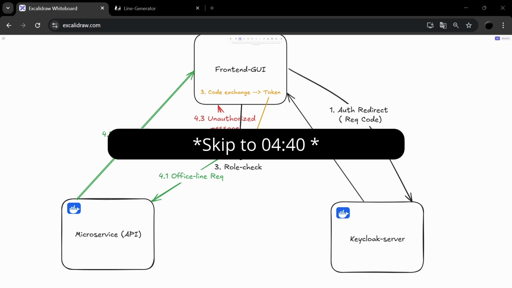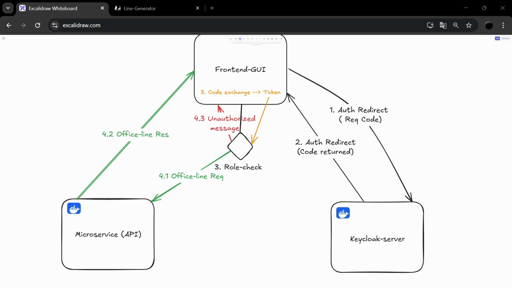So the system is going to use 3 components, 2 Docker containers, the first one containing our microservice with our very small API. And we're just going to use 1 route, which is going to serve us the office lines. Then the second one is our Keycloak server, which is going to store information about our users and what privileges they have, if they have the right to use our service or not. And we're also going to have a GUI, which you saw on the web page.